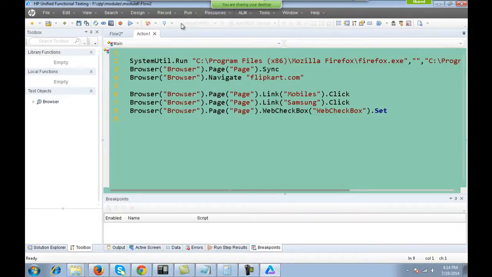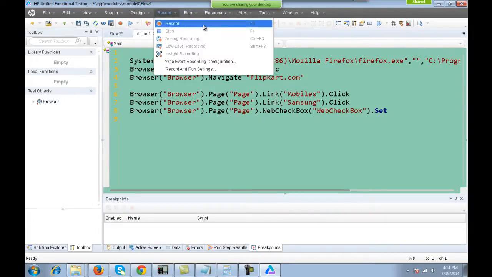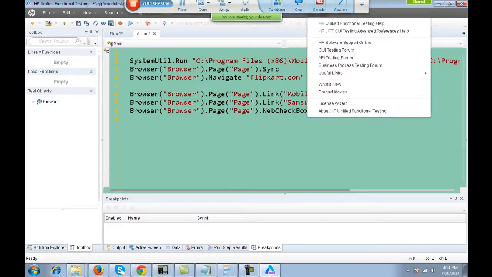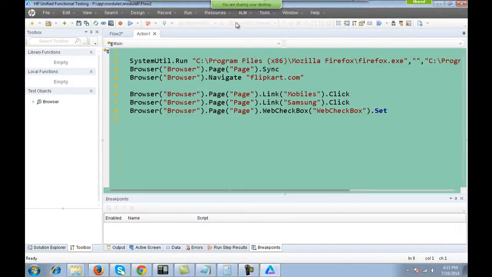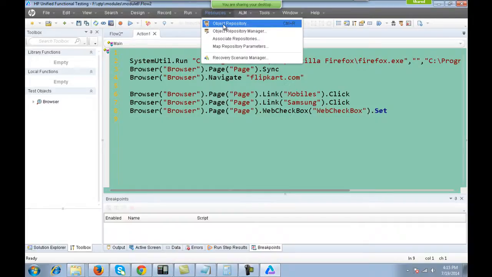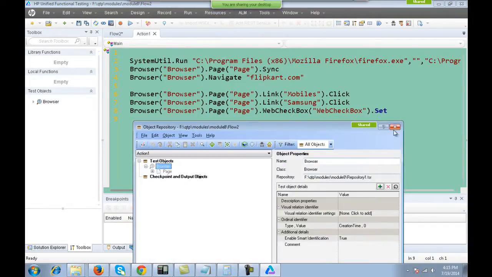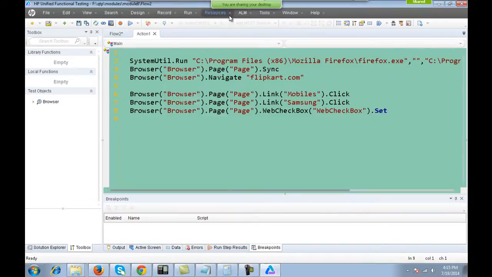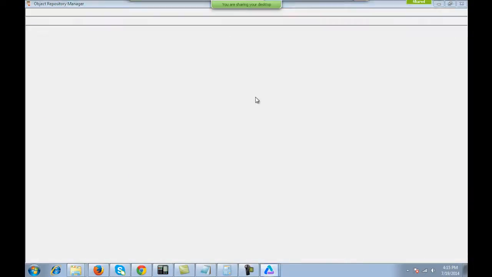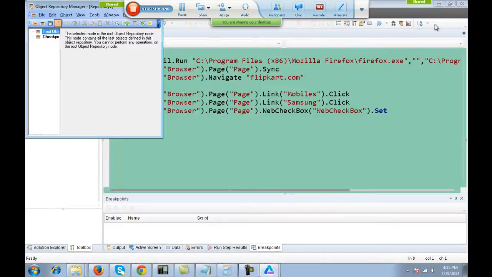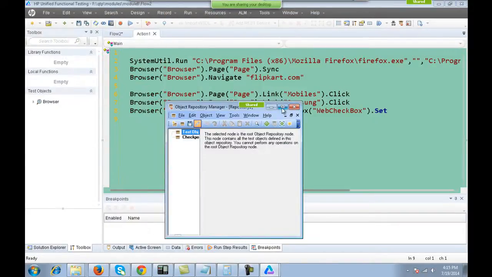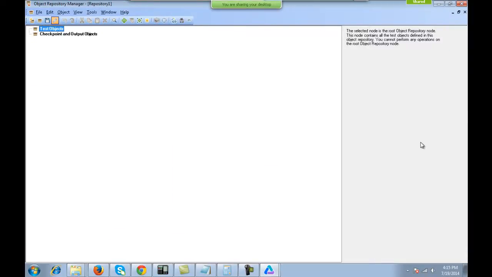If you go to resources, the object repository option will open the normal repository of the test. If you go to the second option, object repository manager, it will be a new window. This window is just like the object repository window, but it is not associated with any test. Using this you can create object repositories, create TSR files, and edit the TSR files.